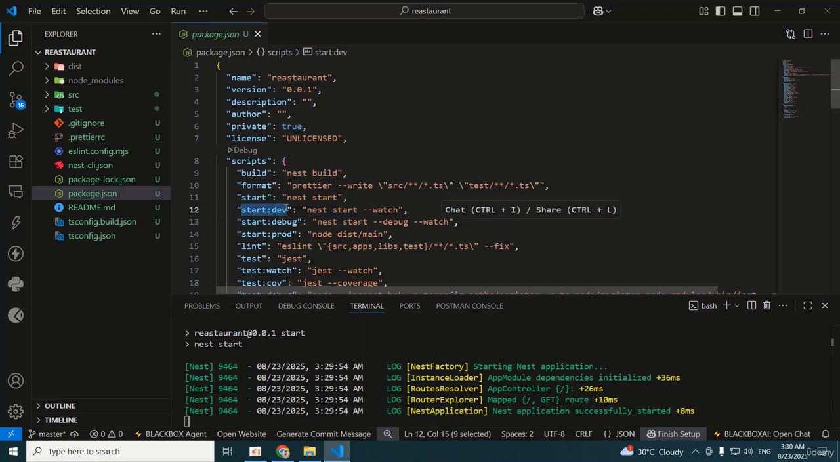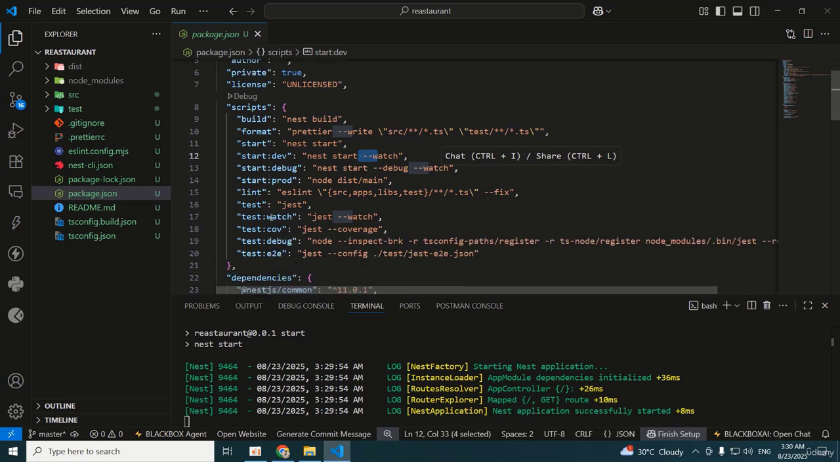What this will do is launch the application in watch mode. Watch mode means that if you make a change in any of the files, it will automatically restart the server to reflect that change. You can also launch other commands too. There are different purposes for all these different commands, so we'll be talking about them a little later on.